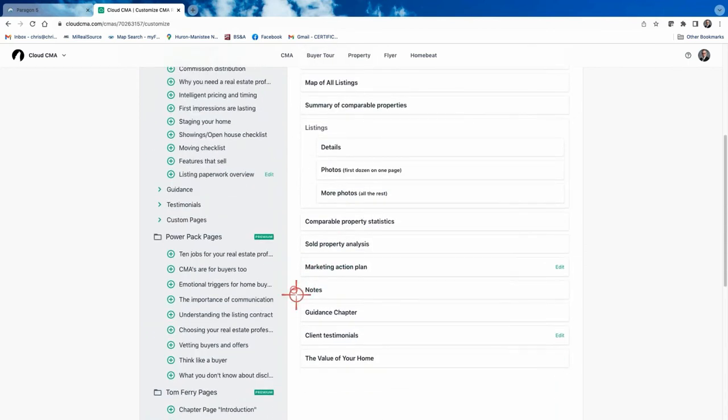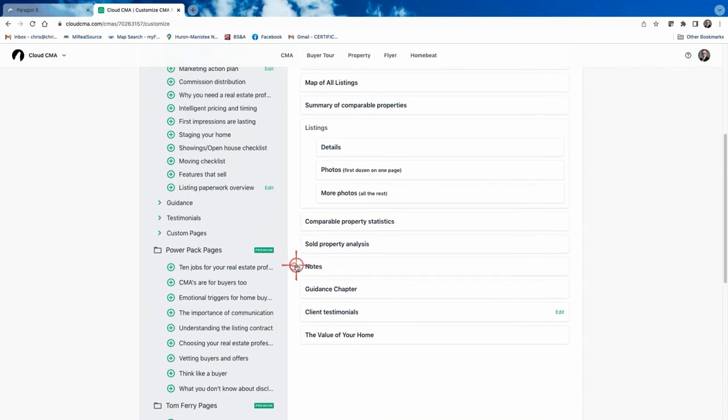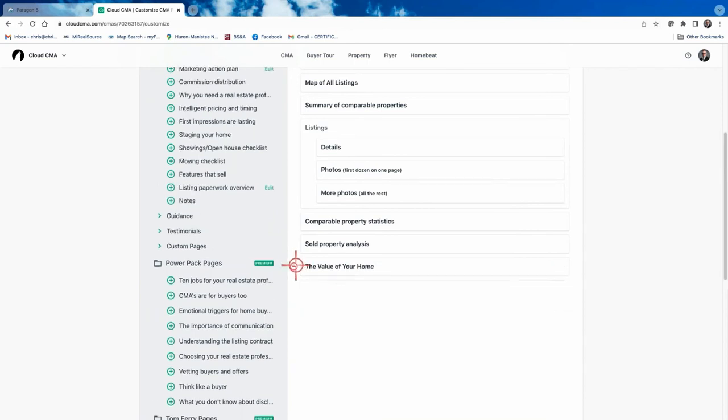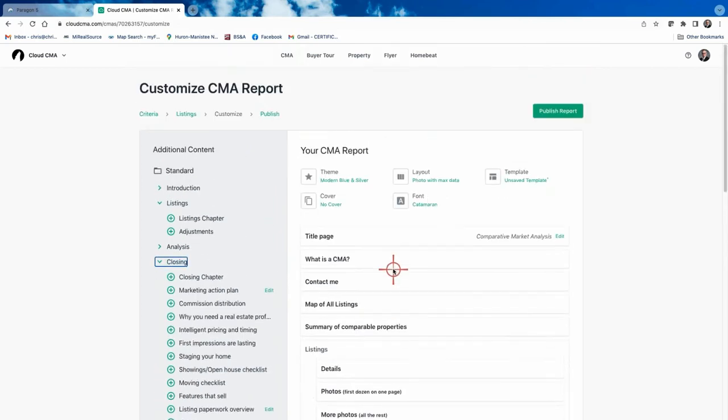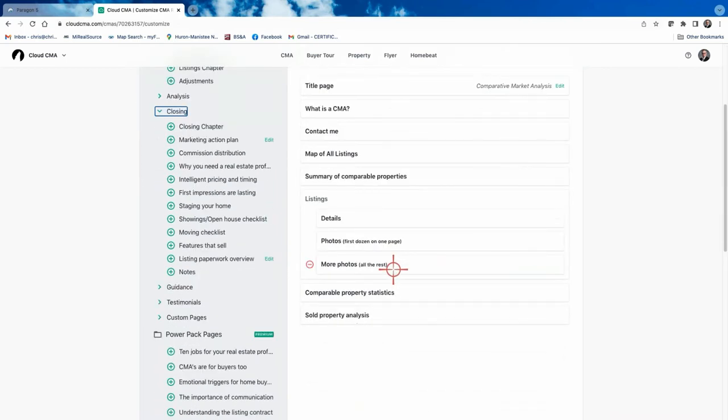Closing chapter I'm not going to use. Marketing action plan going to go. Notes, guidance chapter, client's testimonial, the value of your home. Everything looks pretty good except there's a couple of pages I want to add, and we call those custom pages.